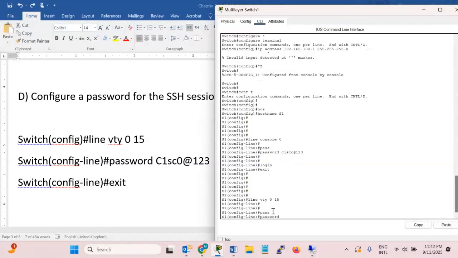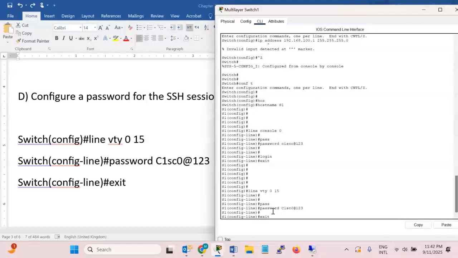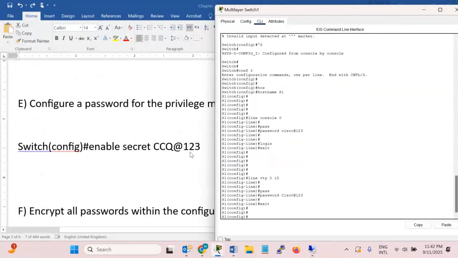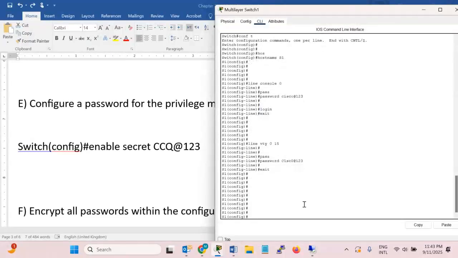Okay, password. I'll put Cisco@123. For sure, you can choose any password, a complex password. Exit. I have added a password for the console. I have added a password for the remote access.